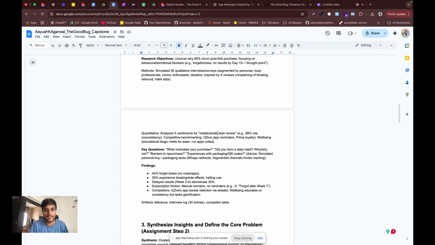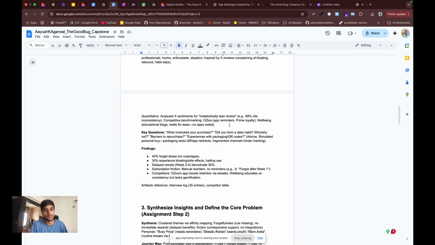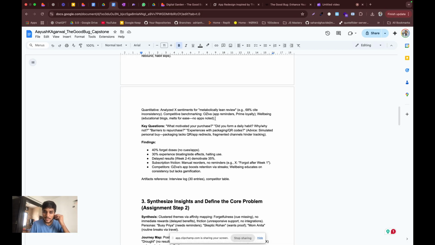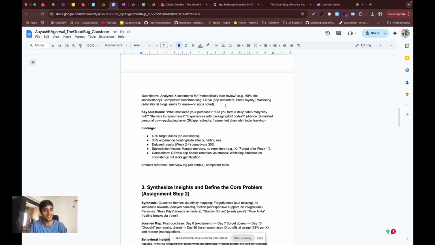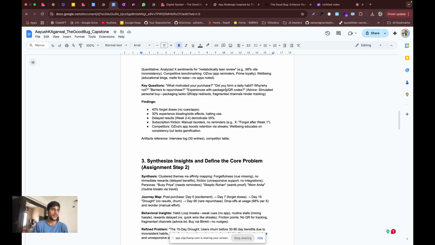Qualitative: analyze X sentiments and Amazon reviews. For example, 68% cite inconsistency. On the competitor side, we will also be doing a competitive analysis of Oziva. They are using app reminders, by the way. Key questions, by the way, I have prepared for those 30 users, and some of them are in my touch. Some of them are from different sources like X and Reddit. So all this would be combined.